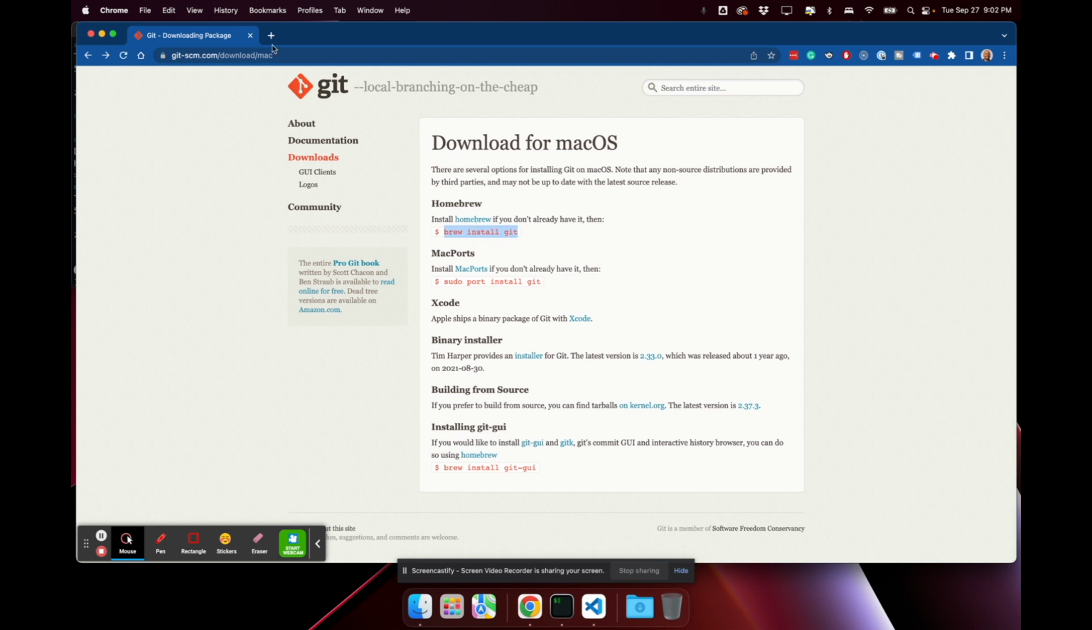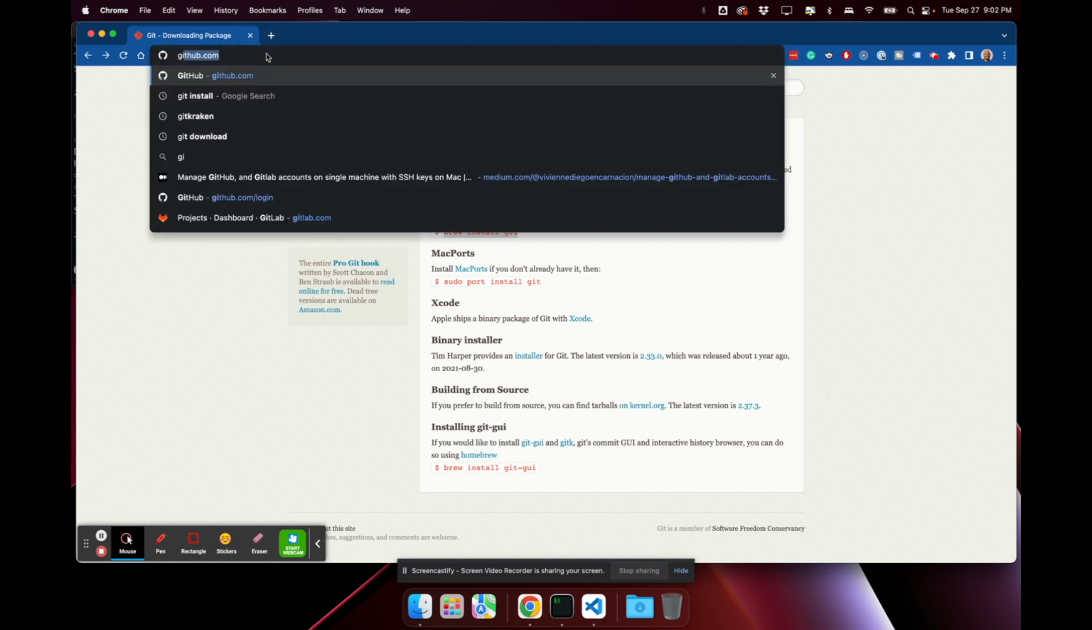So once you've installed Git, we're going to search for github.com. I want you to go to github.com.